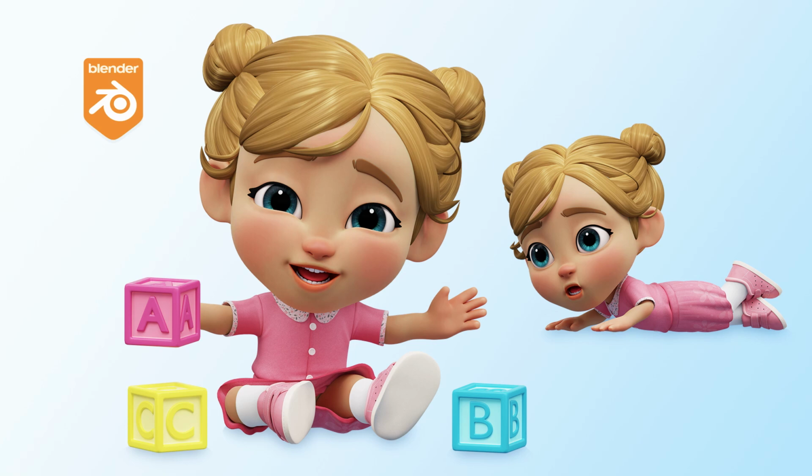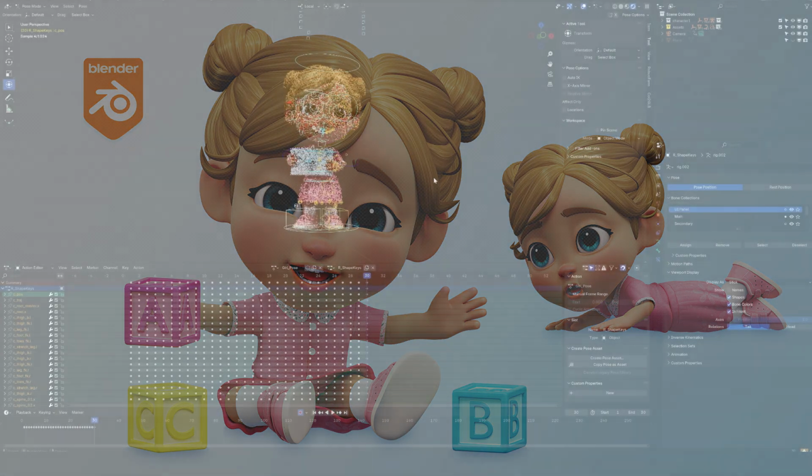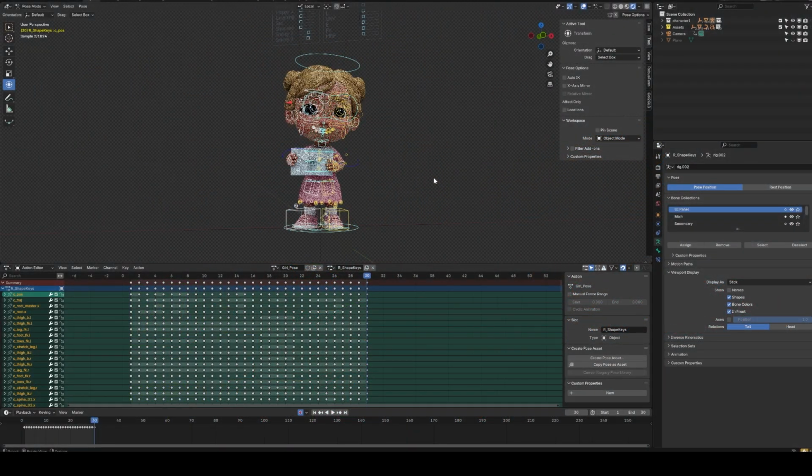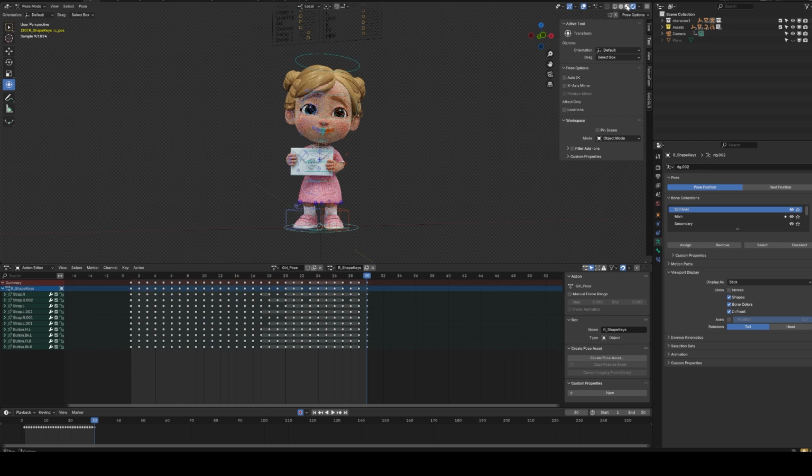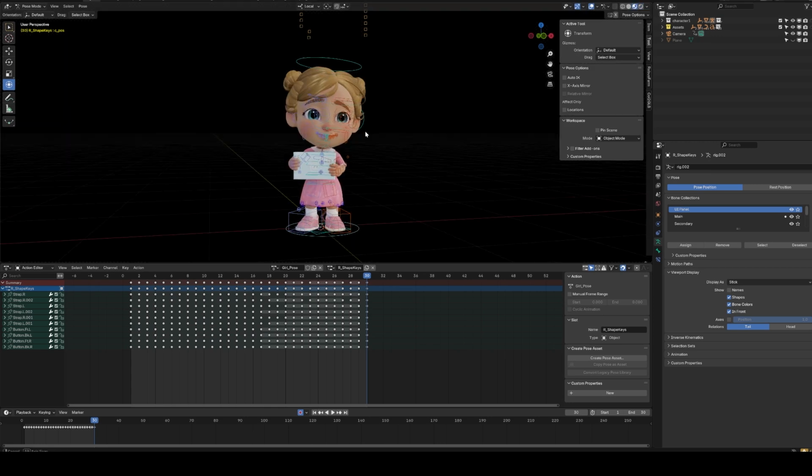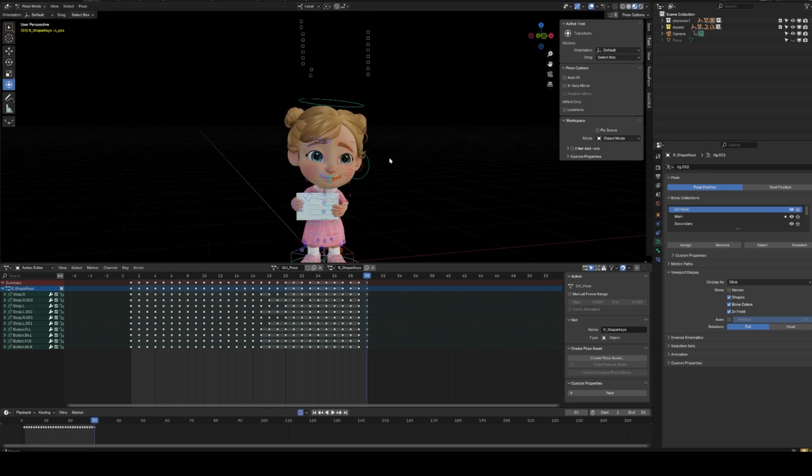Hey, so let me show you this beautiful cartoon baby kit 3D model. Let's first look at Blender file, then I will show you FBX, GLB and also OBJ files which are included. So let's turn to material preview. Now you can see that it's fully rigged.